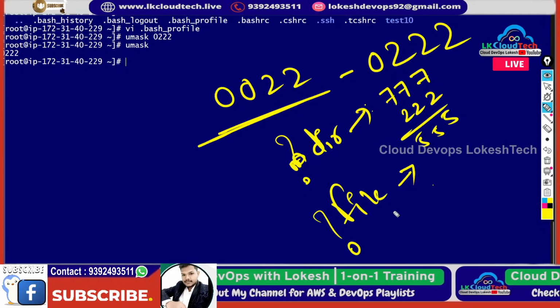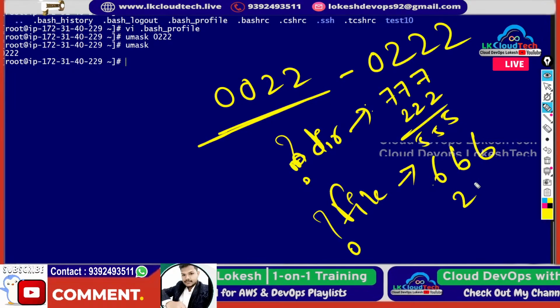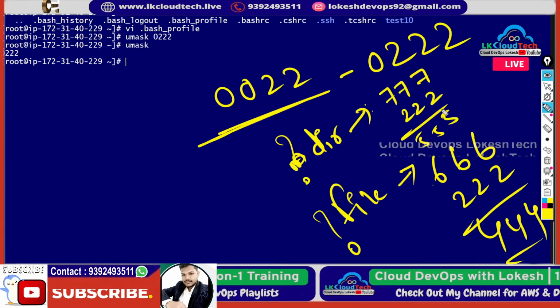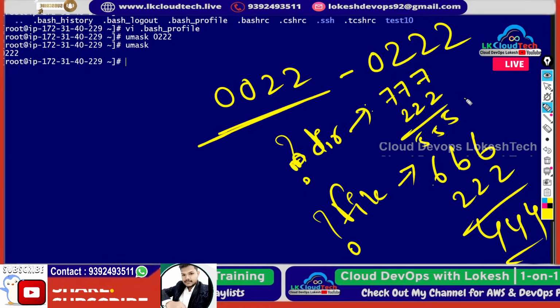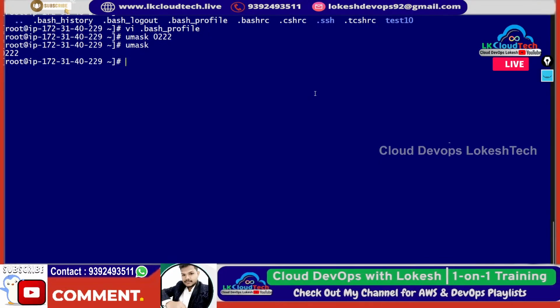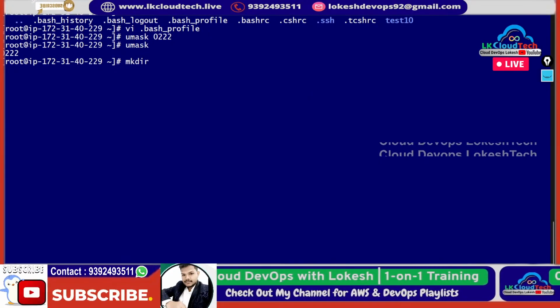For a file, generally the base permissions are 666, right? Now it will be 444, correct? So you need to keep in mind, if I create a directory, you will get 555 permissions. Next, I'll create a directory with mkdir, test1.